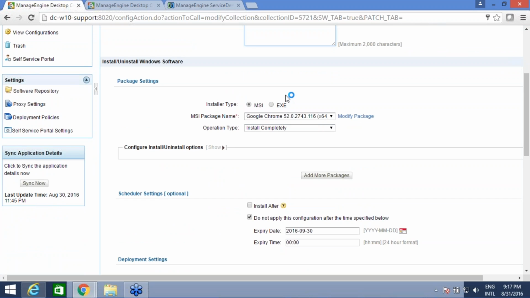An installer type, obviously it's an MSI package. And if you could see operation type, it says install, completely, advertise, and remove. When I choose advertise, the package will be distributed to all the client machines, and the end users have to invoke the installation from control panel. When I choose remove, this application will be uninstalled from all the client computers.